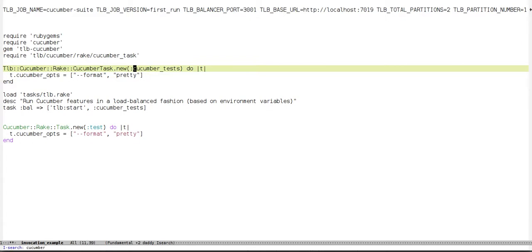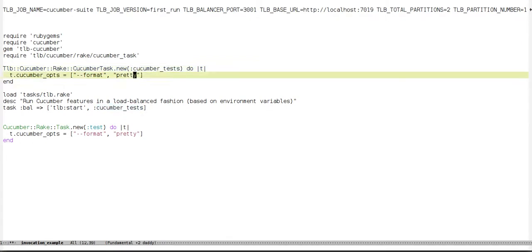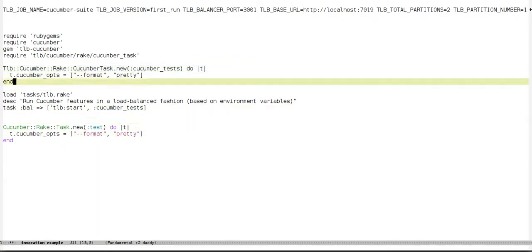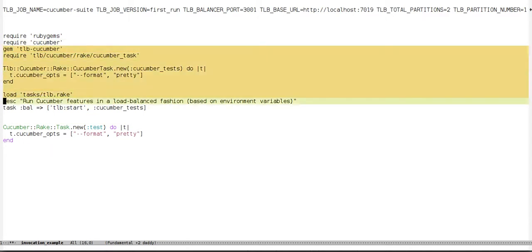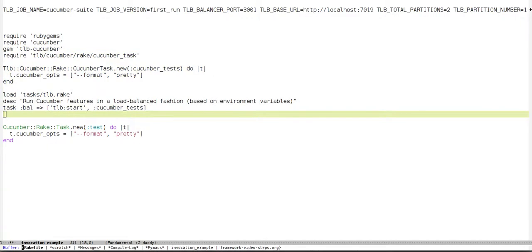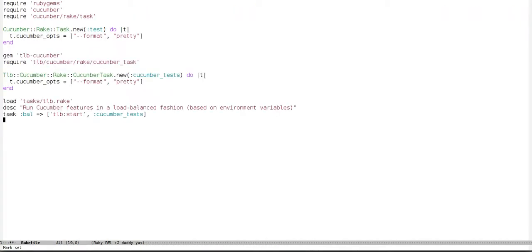And Cucumber tests is this task that you see right here. So that looks pretty close to my actual task. So I'm just going to keep this snippet. I'm going to move over these lines to my current build script. All right, here we go.